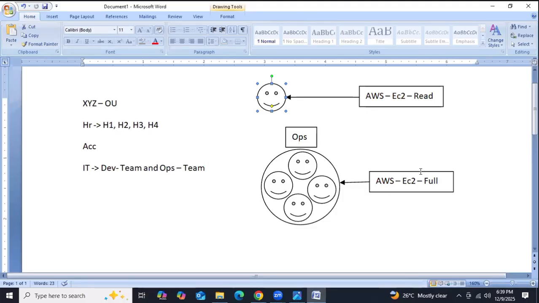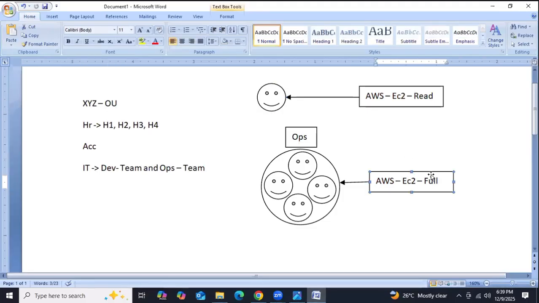Got it, guys? And then if you are providing the full permission, we'll have by default EC2 full permission and EC2 read permission. If you're providing read permission, what will happen? Only read-only access, he's going to access the EC2 instance. If you're providing the full access, what will happen? He can launch, he can delete, he can do anything with the EC2 instance.